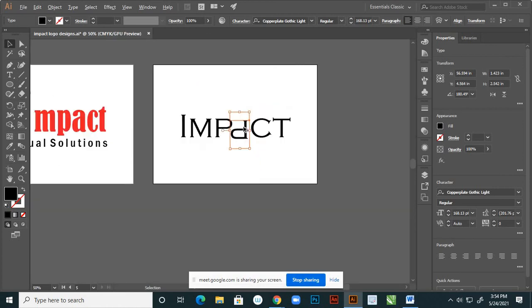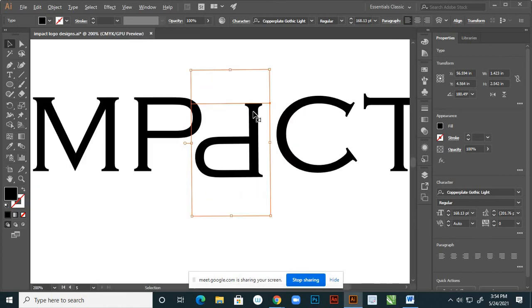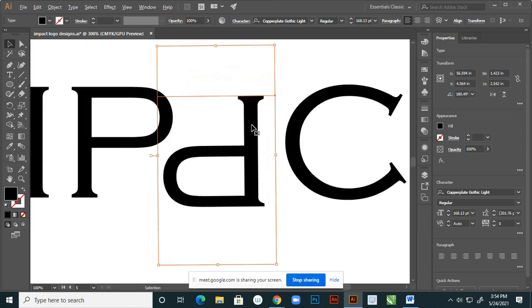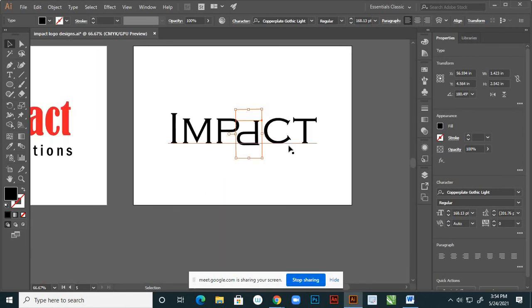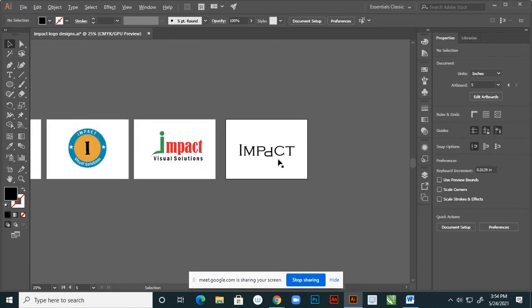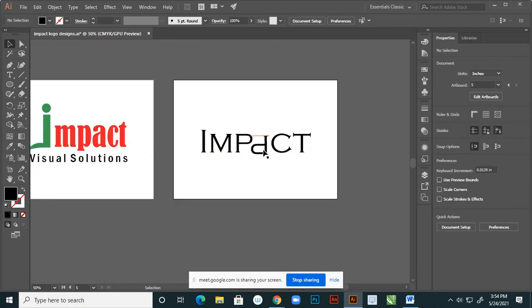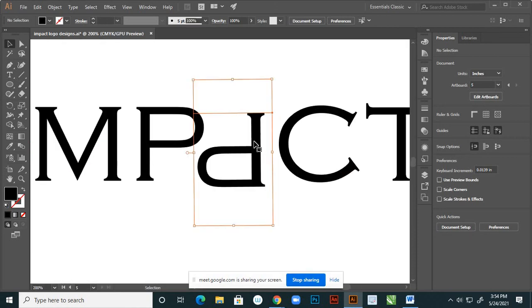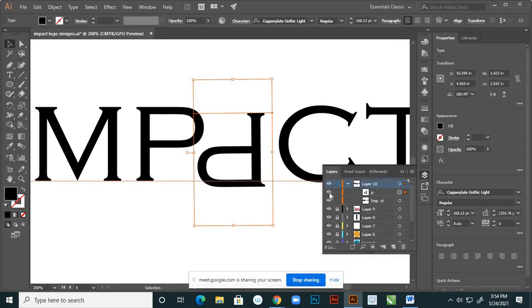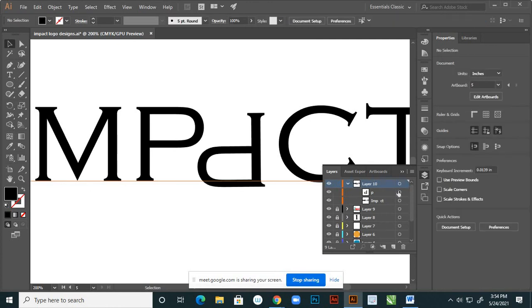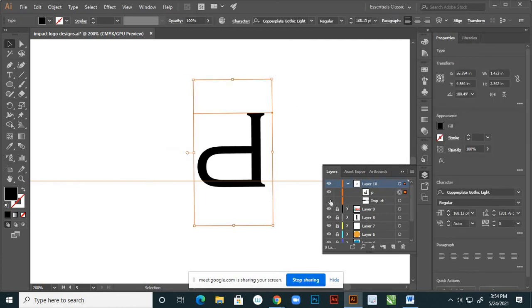Yes, here I want to add this portion. So I have to add this area with the pen tool. For that, see, observe here, suppose this is my IMP, so it should look like that lowercase. So I'm working on only this text. The other fonts you can lock.